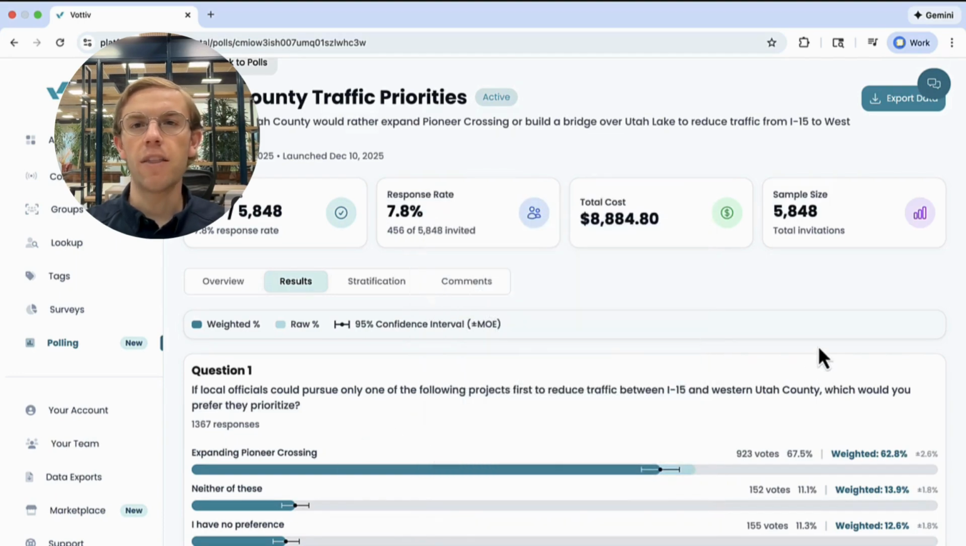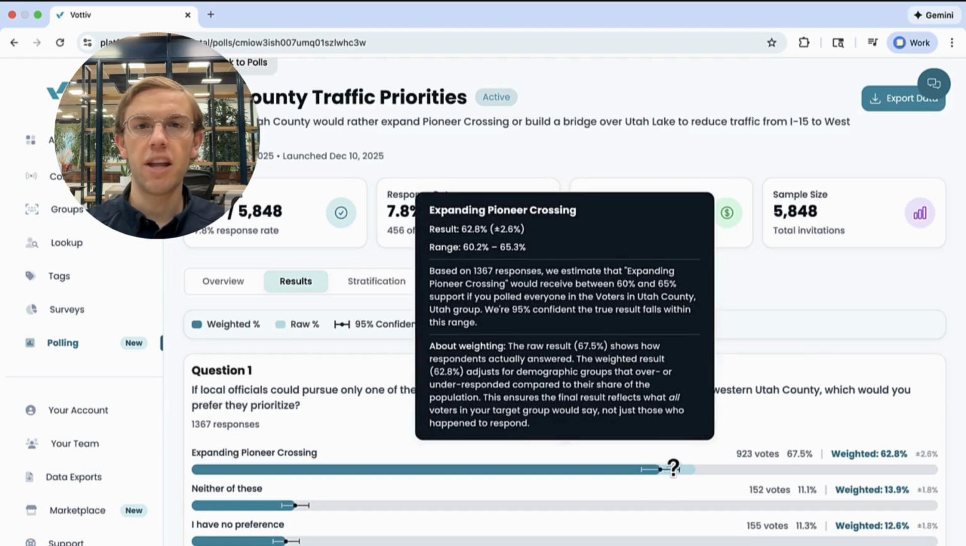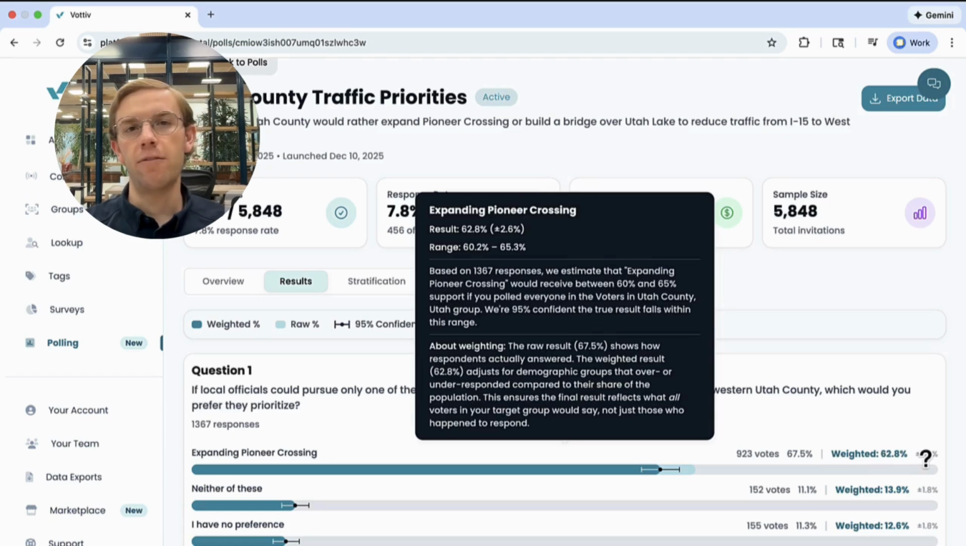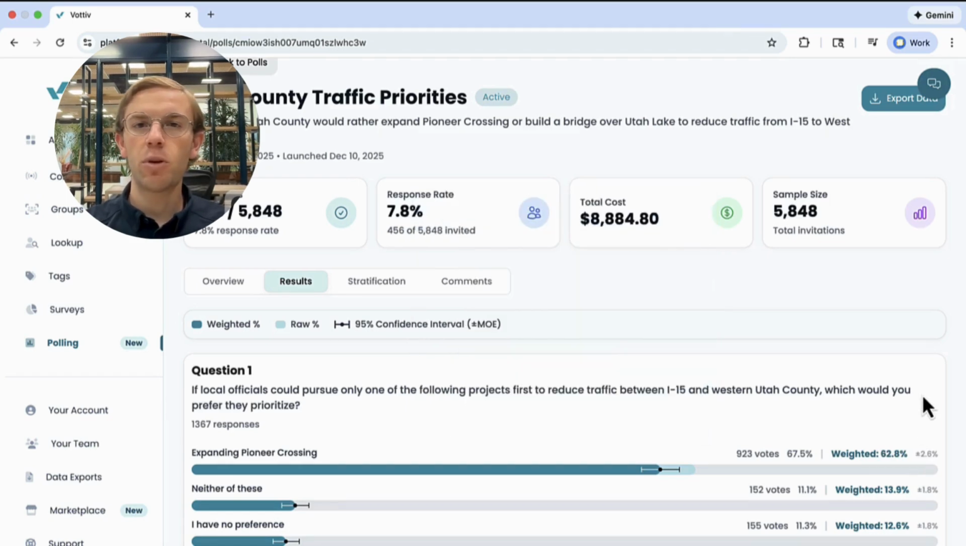You'll see the confidence intervals also clearly labeled. This shows the range where the true value likely falls. For example, if your answer shows 52% with a plus or minus 3% confidence interval, the real number is probably between 49% and 55%. This gives you a more realistic sense of where your voters actually stand.